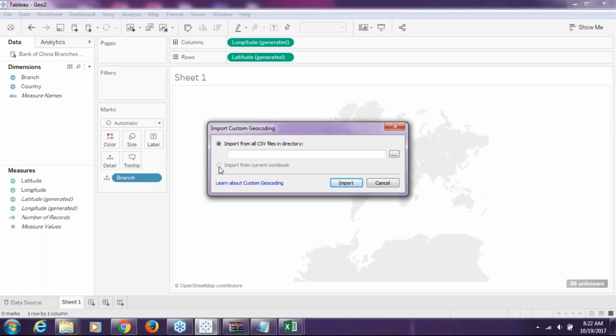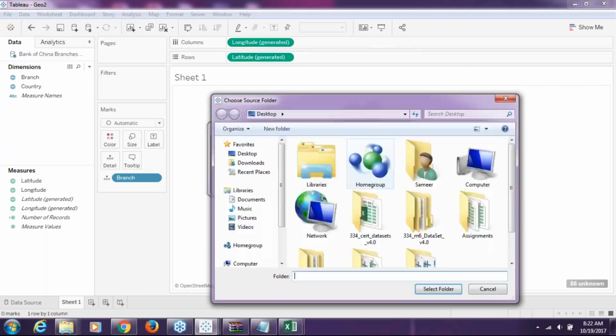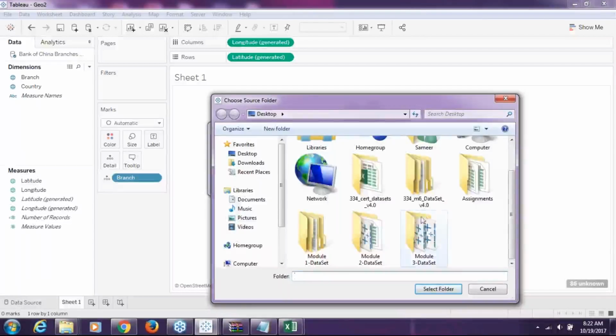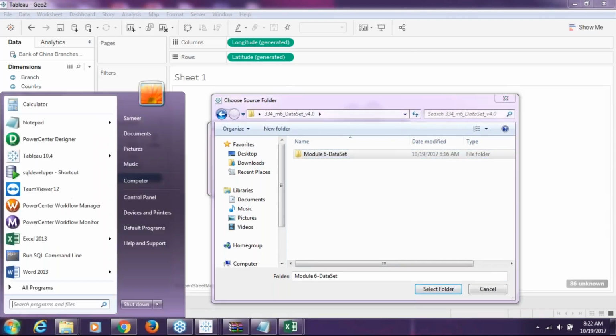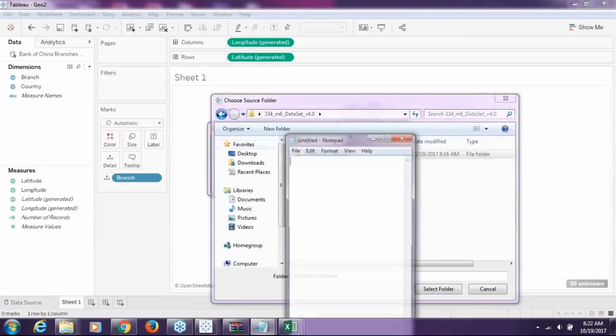You don't have an option to import it from a normal file. It is asking for a directory only. You have created a directory, right, under your project. I think this is the module 6 dataset. Or is it saved as a zip file, Samir? I'm just selecting the folder.